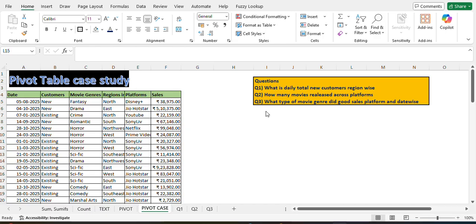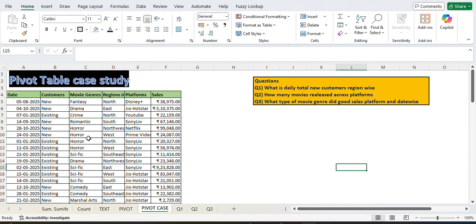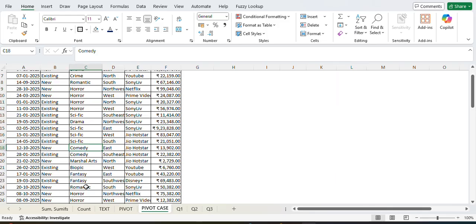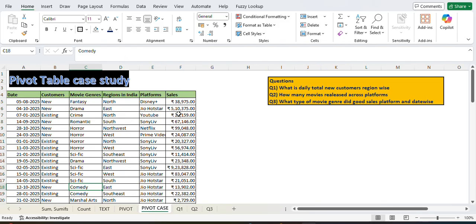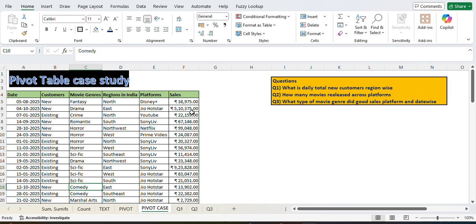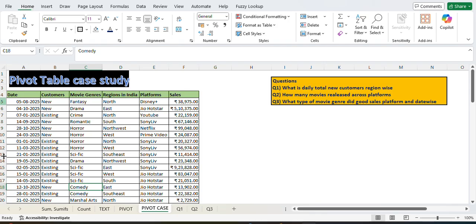Here are a set of three questions, and here we can see a set of data having date, customers like new or existing customers, movie genre like fantasy, drama, comedy, science fiction, and regions of India like North, South, East, West. Platforms like Disney Hotstar, Netflix, Amazon Prime, and sales from those platforms. So we will be creating a pivot table using this data.